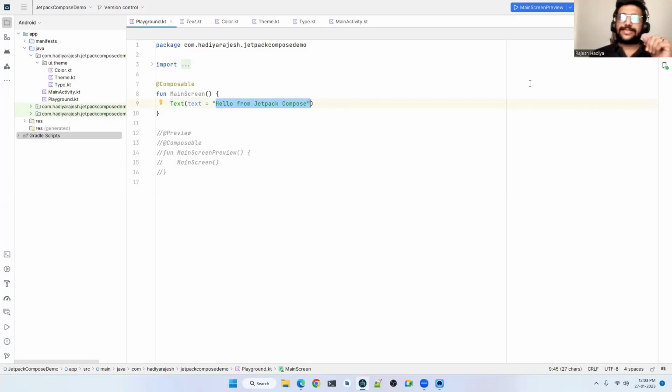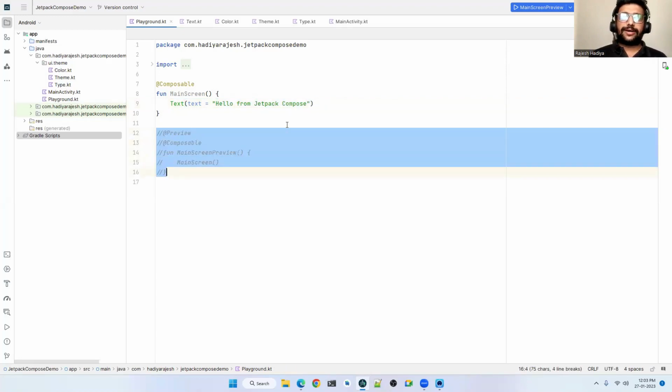Now in XML, when you drag and drop the text view, you can see the output in the preview pane, like how it will look. The similar thing in Compose is called preview functions.